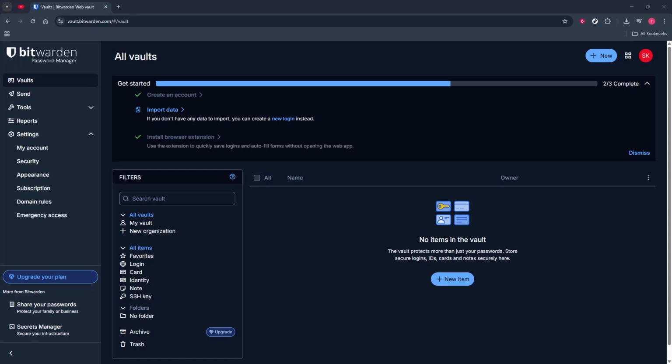In today's video, I'm going to teach you how to manage passwords with Bitwarden. We'll walk through the core security settings in the Bitwarden Web Vault so you can keep your account protected and your passwords easy to manage.